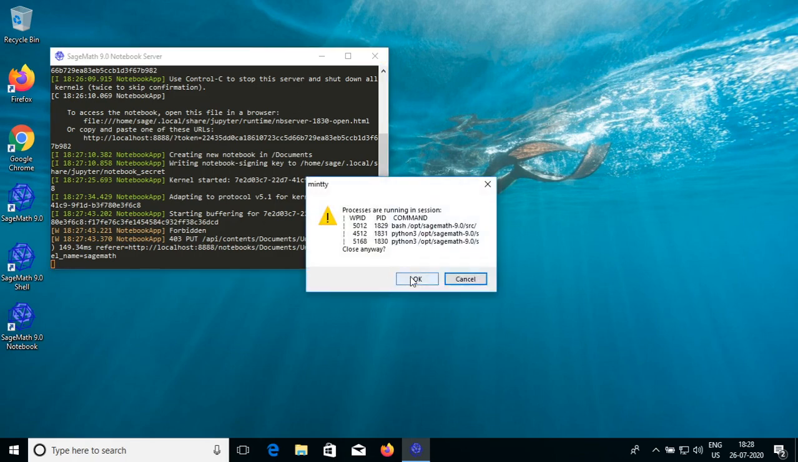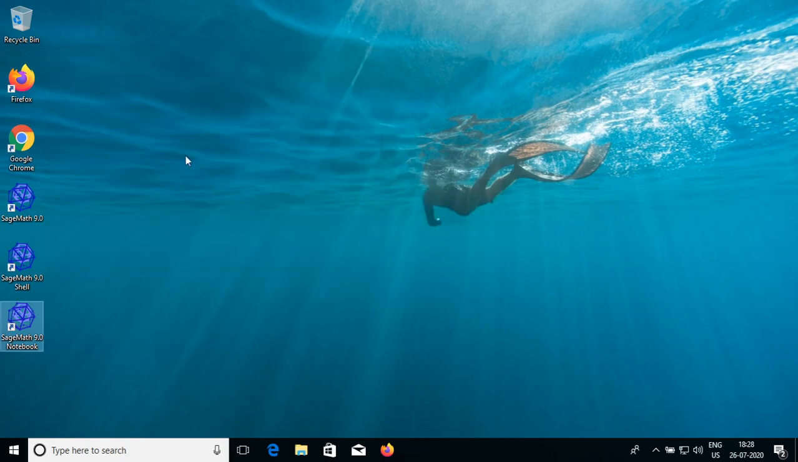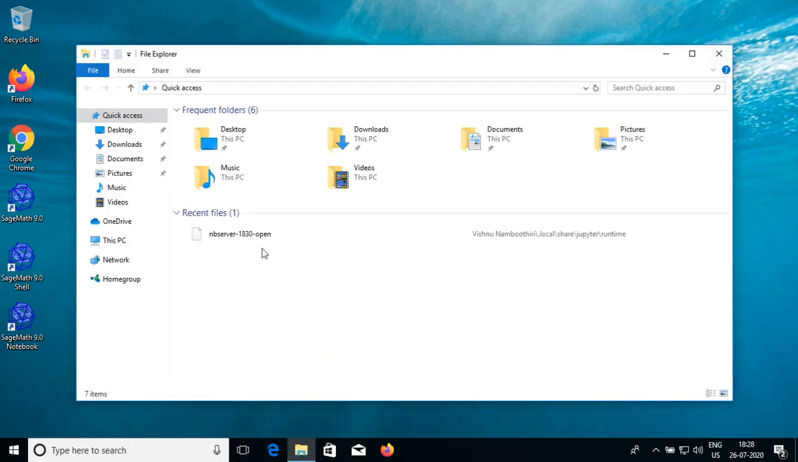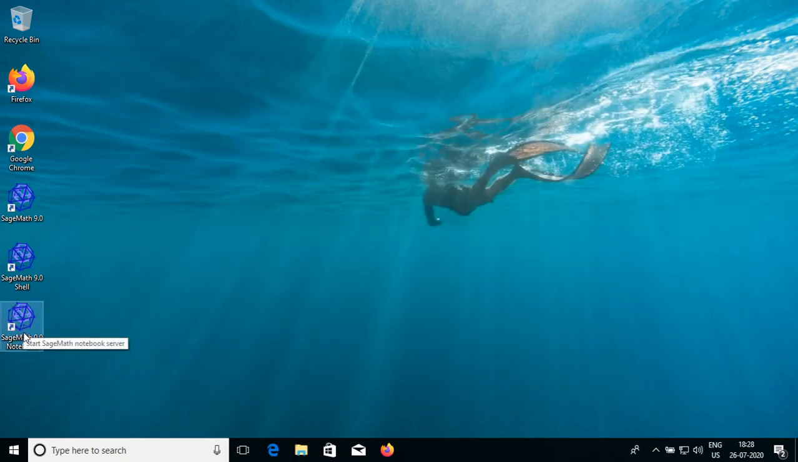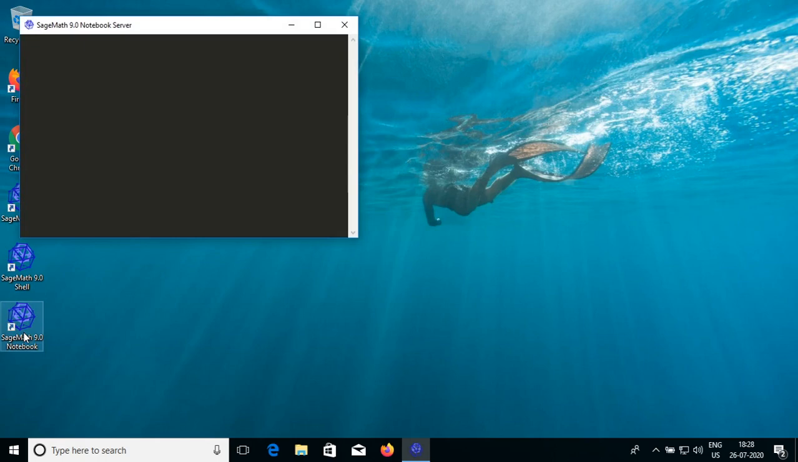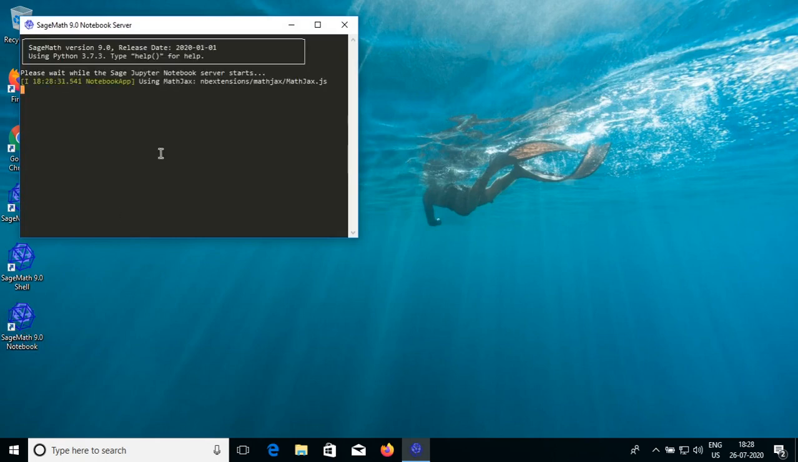Since we have finished, we can close it, and if I go to the documents folder, I can find one file called untitled.ipynb, which means an untitled IPython notebook has been created here. That is the SageMath notebook we created. Since we didn't give any name to that, it shows untitled. So if you want to open that file again, if you need to open the computations that we performed previously, we need to go to the SageMath notebook again.